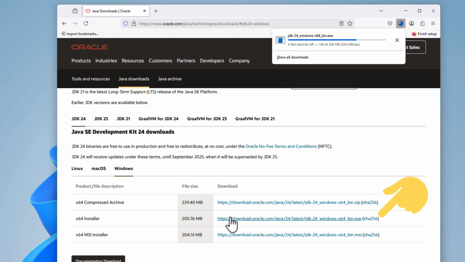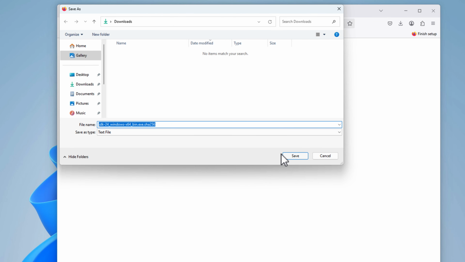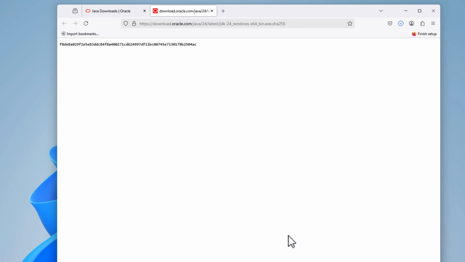Right next to the download link, you'll see the SHA-256 checksum link. Let's click that. We see a hash value here. This will be used to verify the file's integrity. Let's right-click anywhere on the page and select Save Page As. This will save the hash value to a local file in our Downloads folder.